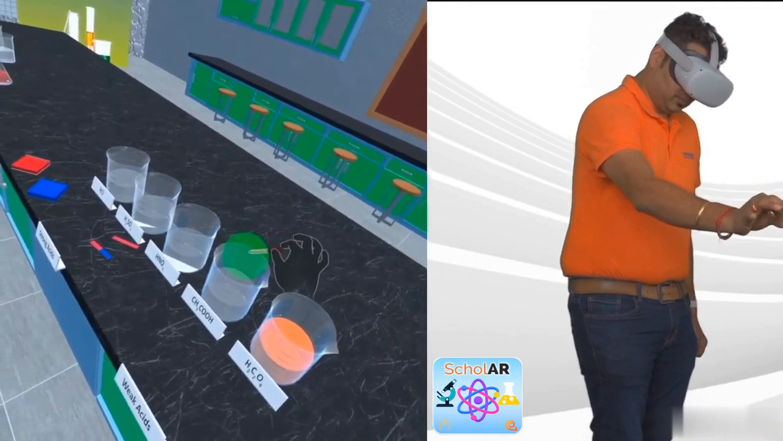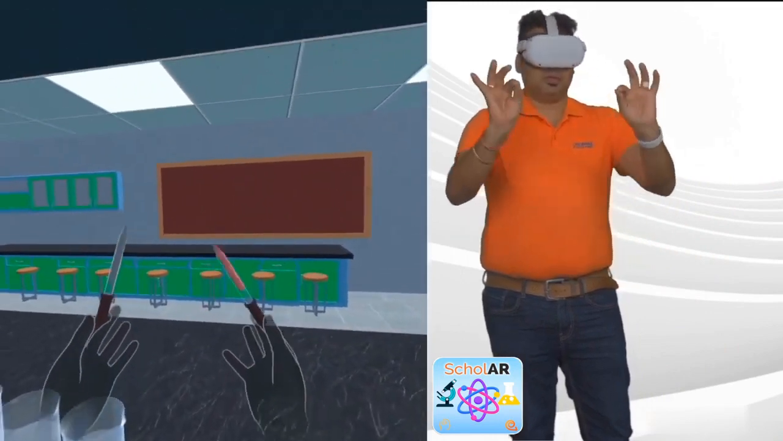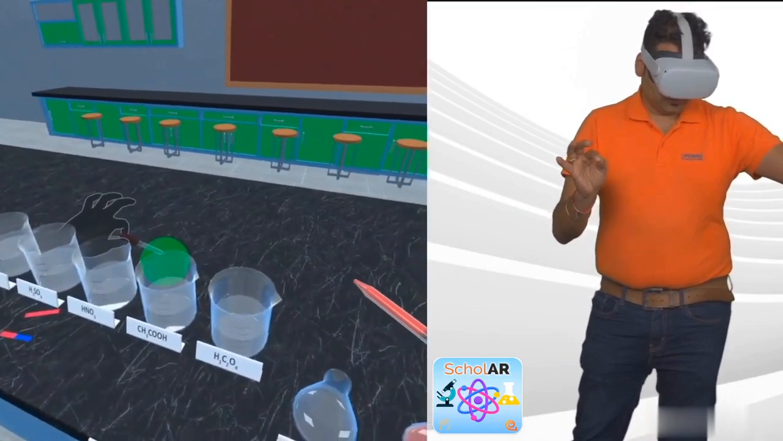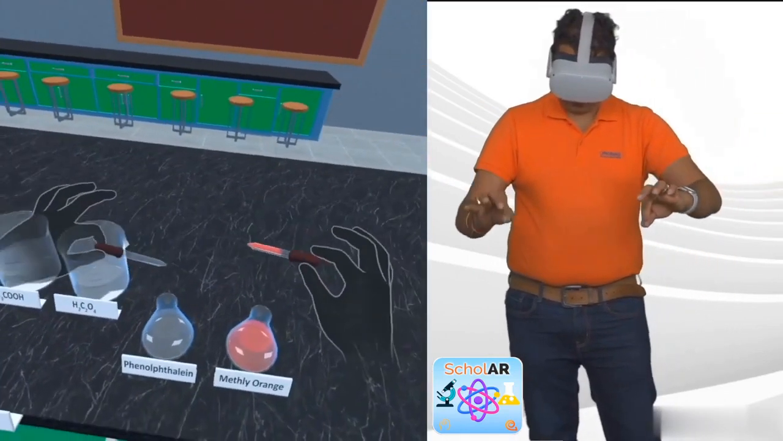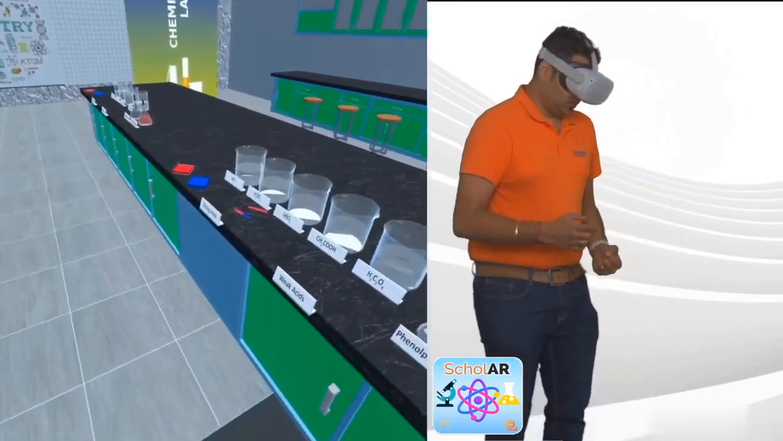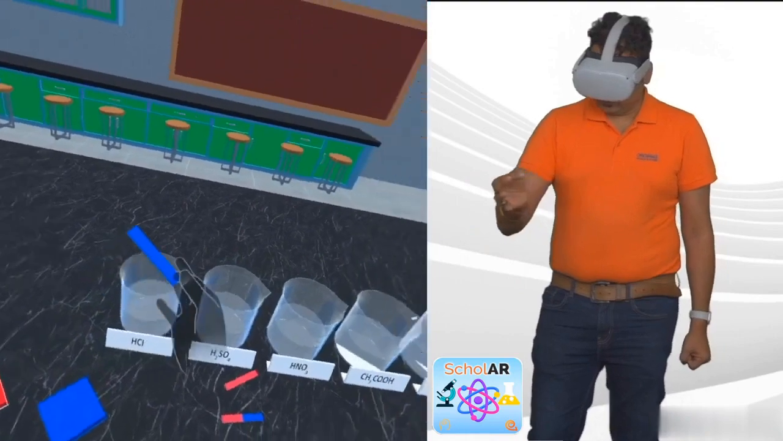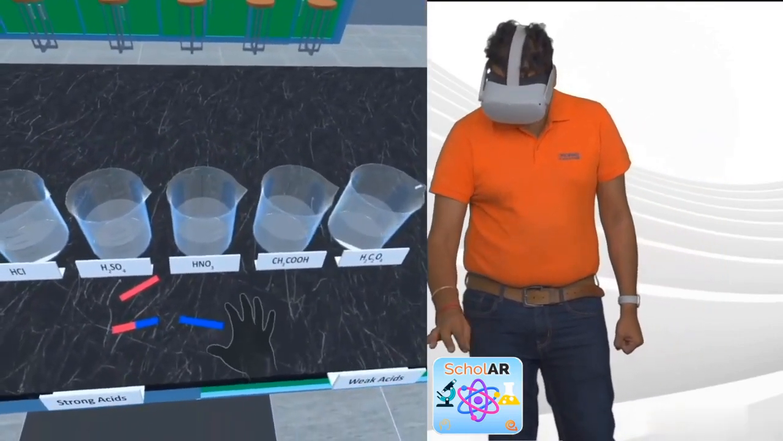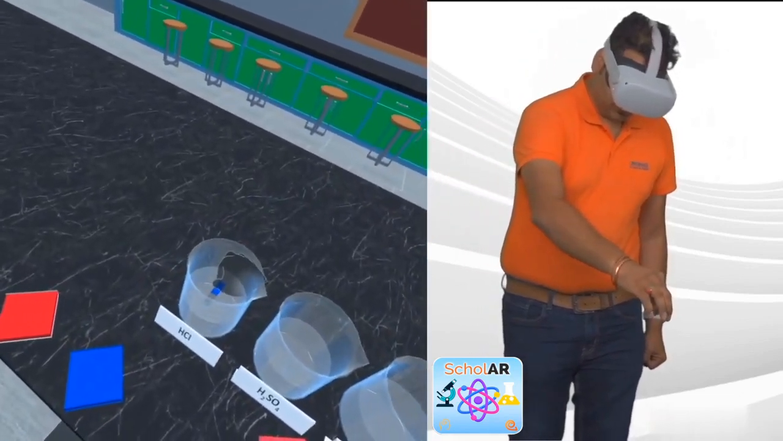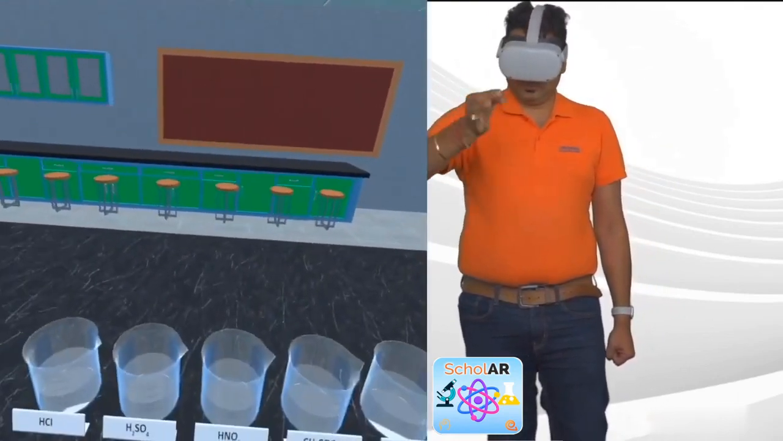I'll use this, and you can see how comfortably you can rotate and everything. I can go ahead. Right, so I can come here and there's another litmus. If I throw it, I can always pick it up again, put it in HCl and it changes the color. You can see how beautiful it is.